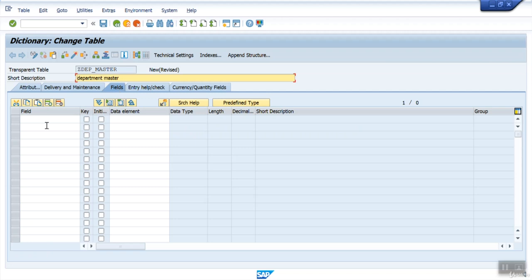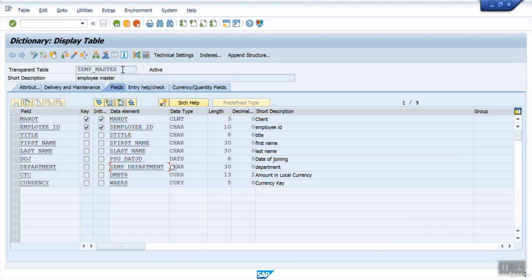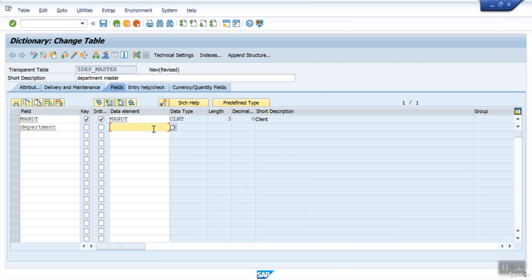Go to fields, always select mandt. The second field I am selecting is department, which we have in the first ZEMP underscore master table. The same field I am going to use here. Enter the data element. This will be the key field.